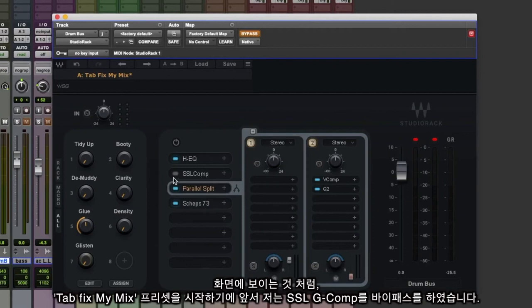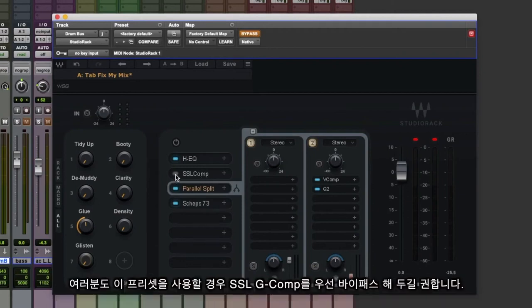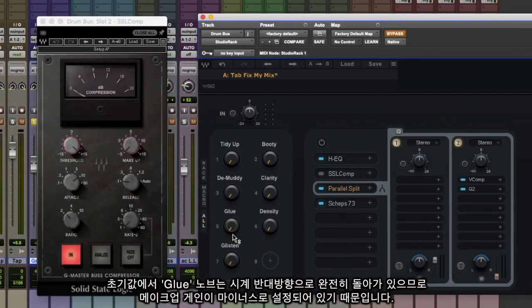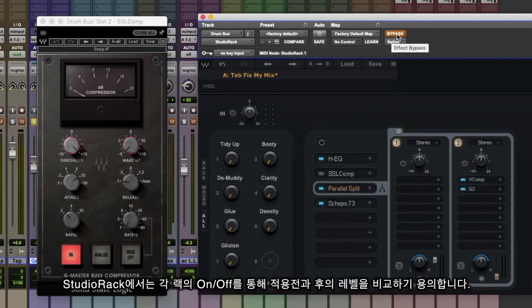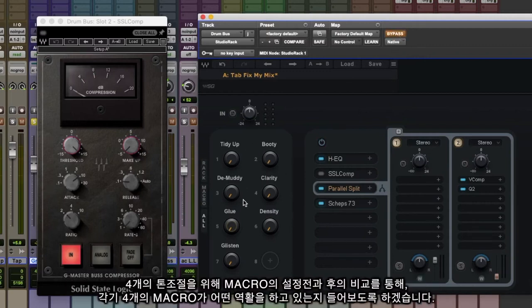As you probably noticed, I've got the SSL comp bypassed at the minute, which I suggest you do as well if you're going to use this preset, because if this Glue macro is all the way counterclockwise, you'll notice that the makeup gain is in negative values there. So if you flick between engaged and bypass in Studio Rack, you're going to get a level difference, which you're not going to want when you're comparing your before and after, let's say with your 4 tone shaping macros here.